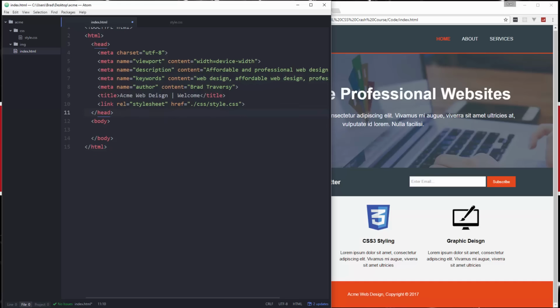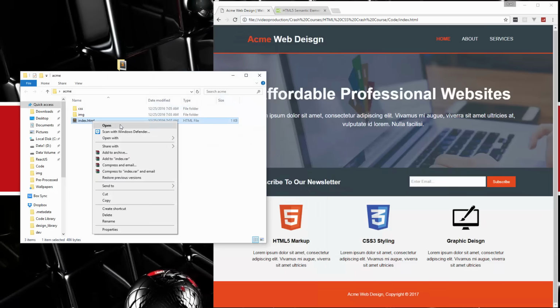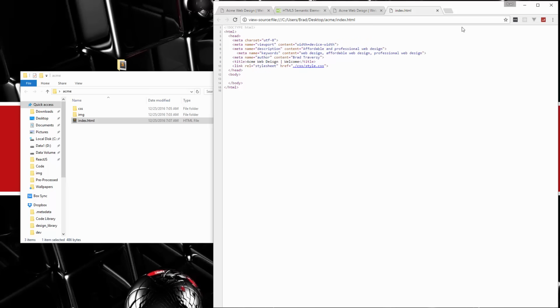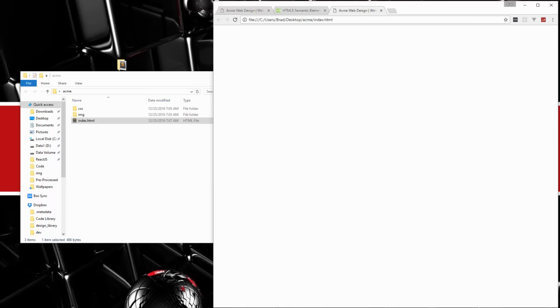All right, so that's it for the head. Let's go ahead and save that, and then we'll open it up in the browser. Okay, I'm using Chrome, and notice that in the tab we get Acme Web Design, welcome. If we look at the source code, everything is okay. All right, so let's go back to Atom.